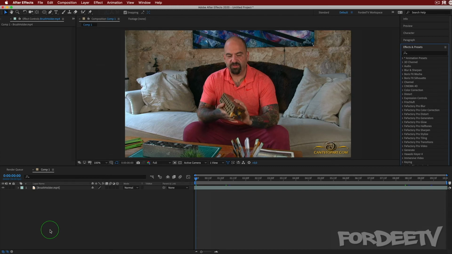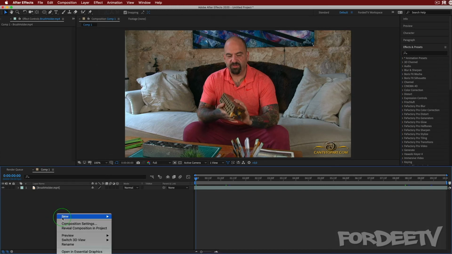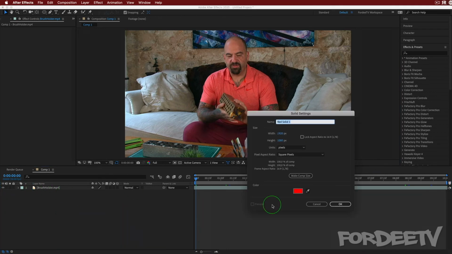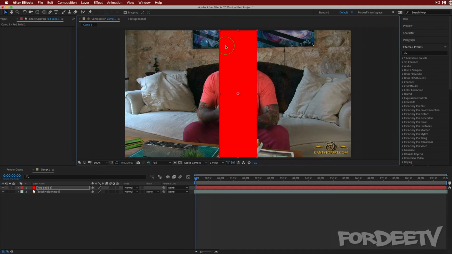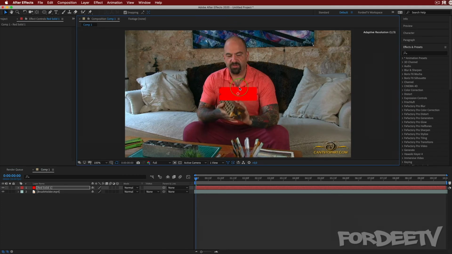For example, if I right click and say new and select solid, a solid can be used for a lot of things. It can be used as a full red solid for a background or whatever. Of course, we can change the size here, because maybe we're not using this for a background. Maybe we're using this to cover my face. Instead of blurring my face, we cover my face with red. Or maybe it goes behind the logo as part of a lower third.